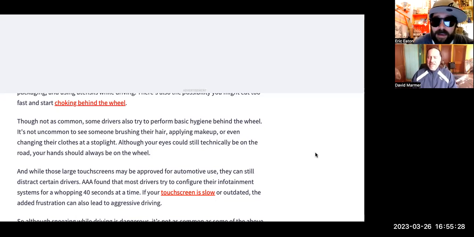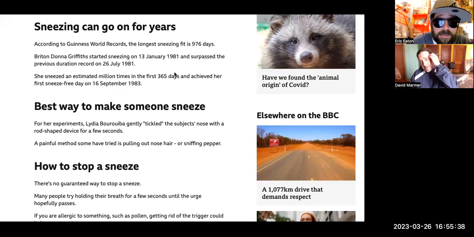Yeah, but some people, Dave, have fits of sneezing, like 3 or 4. You've never met somebody who sneezes just once. They always sneeze like 3 or 4 times. So it says sneezing can go on for years. According to the Guinness Book of World Records, the longest sneezing fit lasted 976 days. Donna Griffiths, a Brit, started sneezing in January 1981 and surpassed another record that was held. She sneezed an estimated 1 million times in the first 365 days and achieved her first sneeze-free day in 1983. She literally sneezed for 2 years.